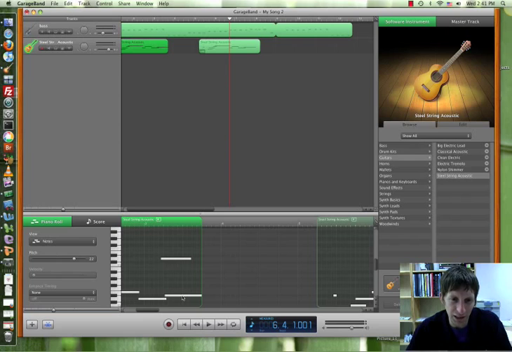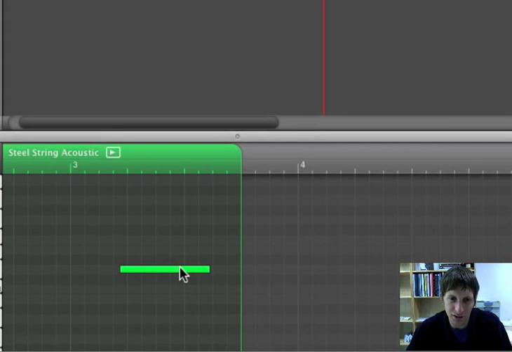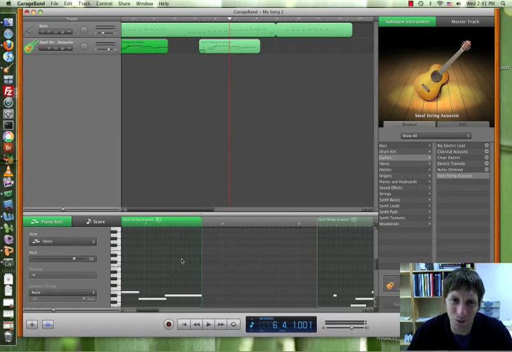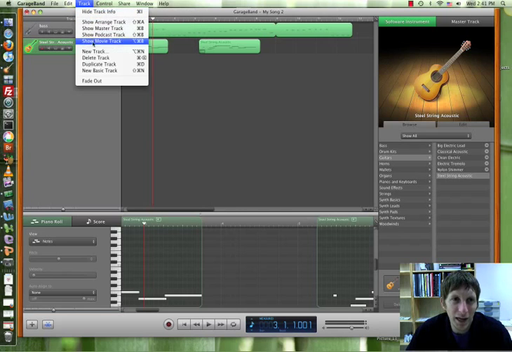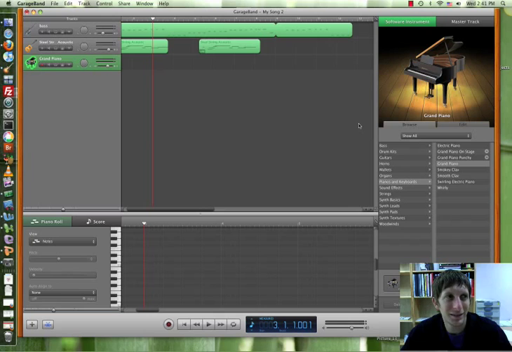So if I don't like that part, I can delete it. Notice how it doesn't sound good. If I want to delete just that part, that's where I broke a string. I can just delete that little note and then it won't play in the sound. Okay? So I got my bass, I got my acoustic. Let's go ahead and add a new track. And let's go to Software Instrument, Create. The space button, you play it.